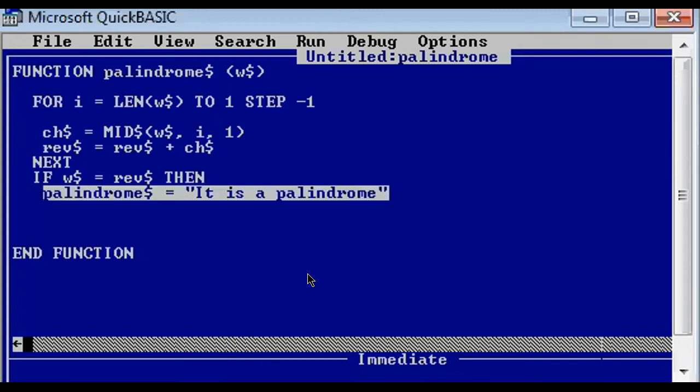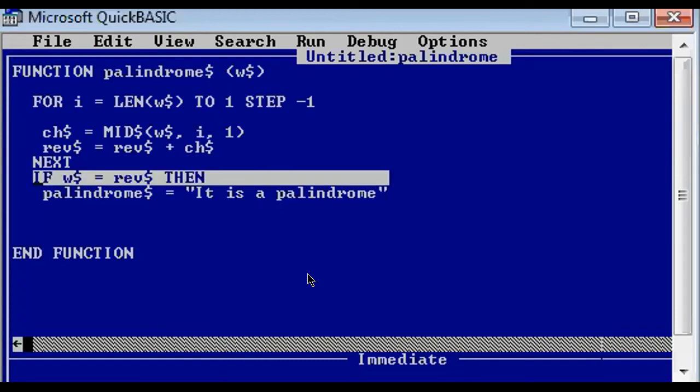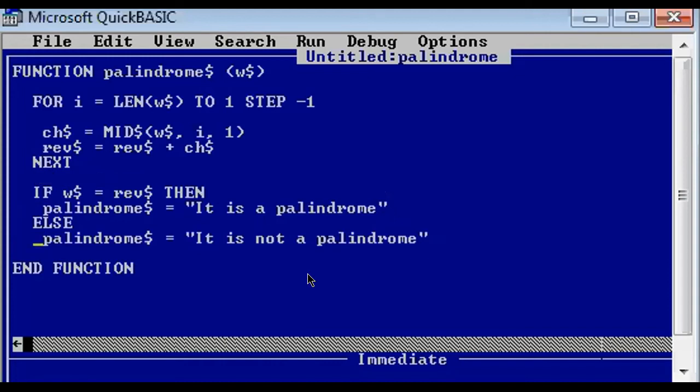And if our condition is false, if this particular condition is false, then we know that it is not a palindrome. So that's what we will return in our false part, and our false part lies below else. So else, now we will return it is not a palindrome. Now this is what we have to do, and now the only thing left is to close this if. And in order to close if, we will write end if. So this is our program with function procedure.